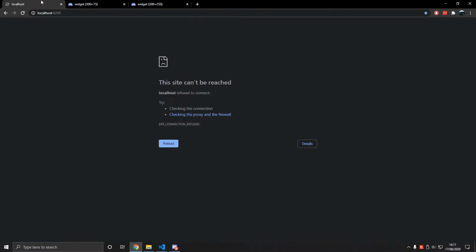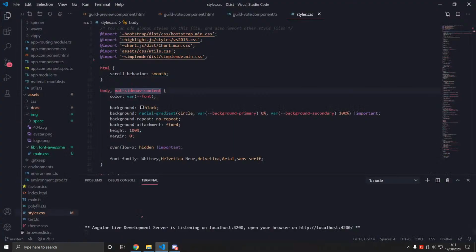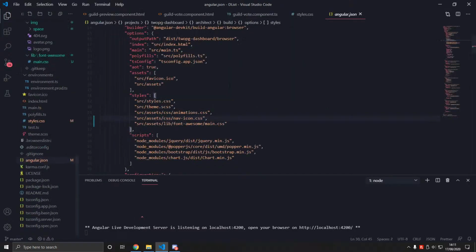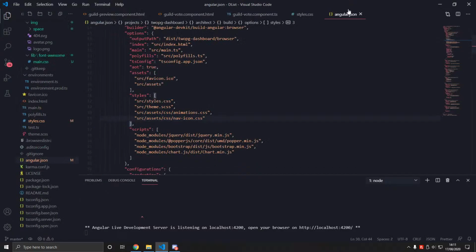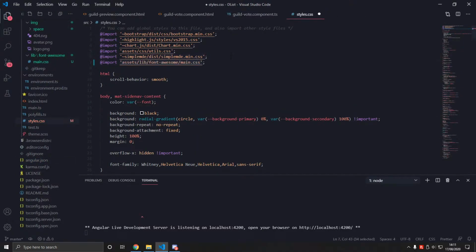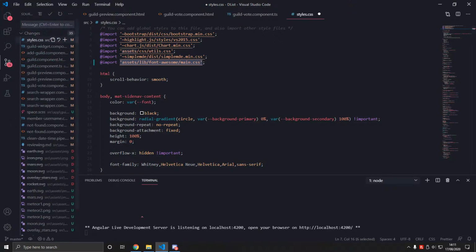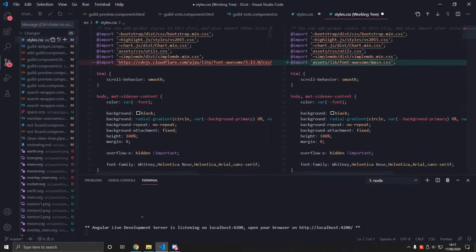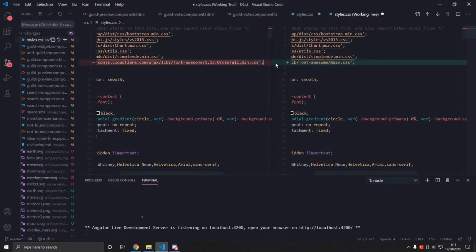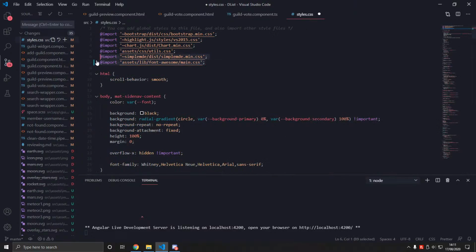Let's try this with a different guild. So we're having issues here. Why is that? Angular issues. So styles, let's add. What we can do is go into styles, and then copy this like that.